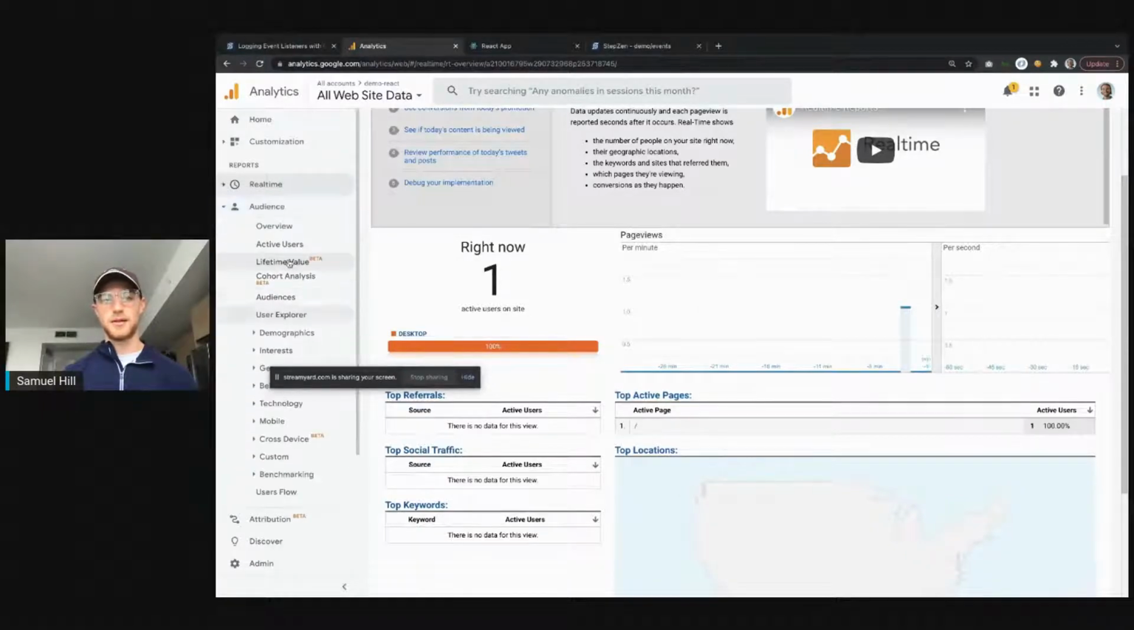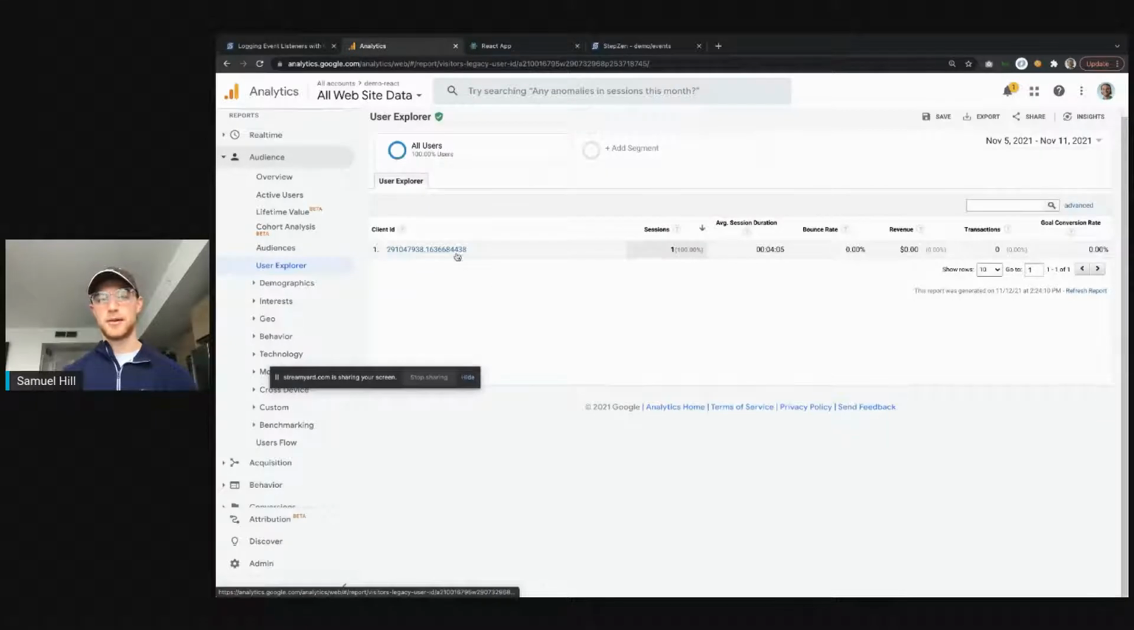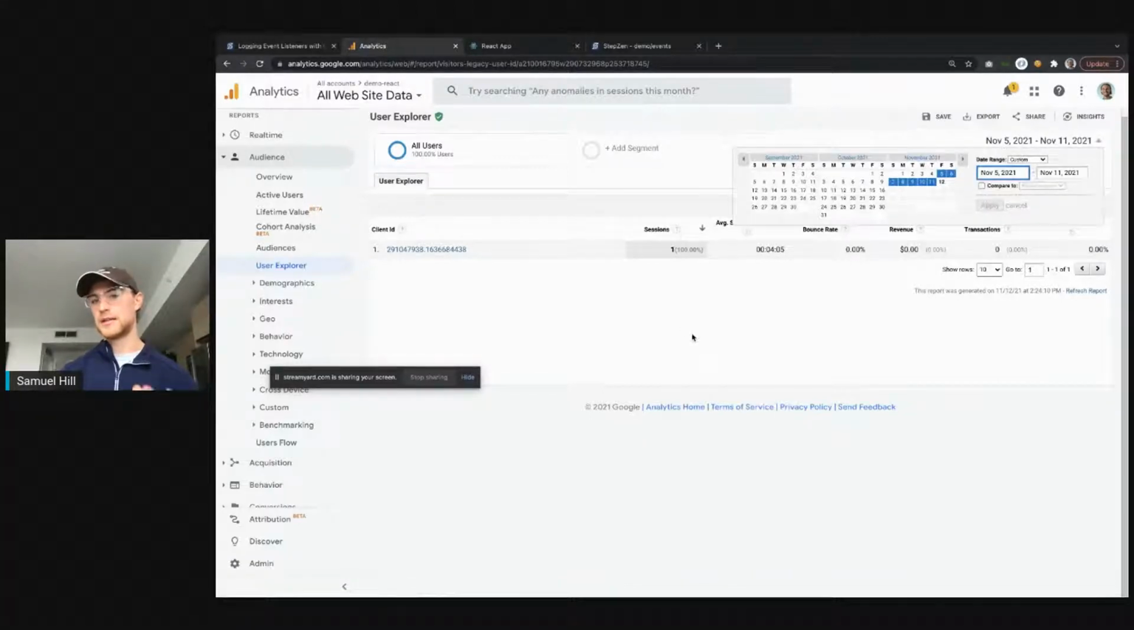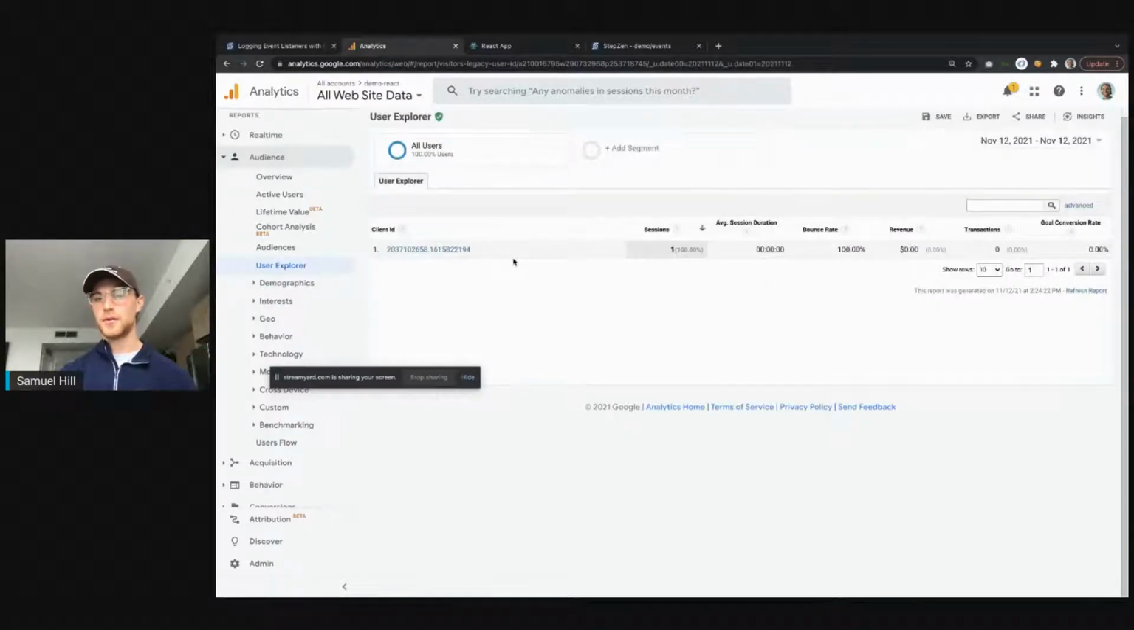So if we were to pop into here and see User Explorer, we'd be able to see we have client IDs in here, and that's just an anonymous client ID that's being generated for this individual user. And I believe this is probably one that I tested a while back, and it might not be real time. Oh, no, there you go. I think that may be real time for today. Yep, today's the 12th. So we have it firing here, and we have the client ID being associated.